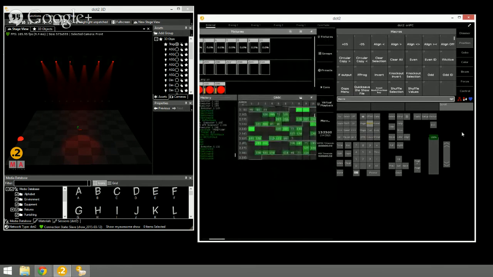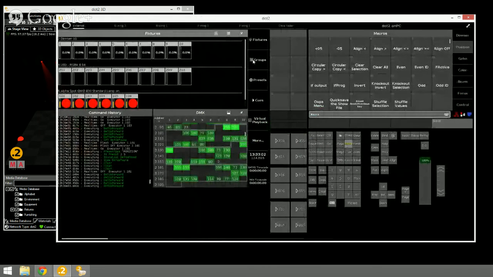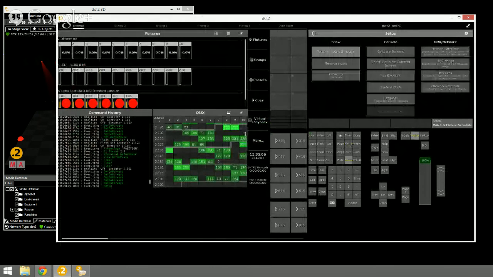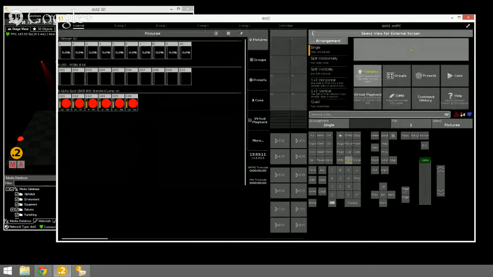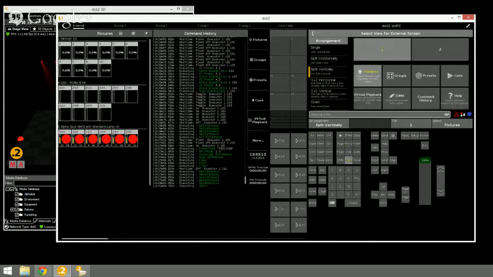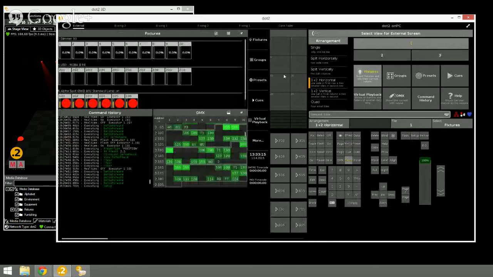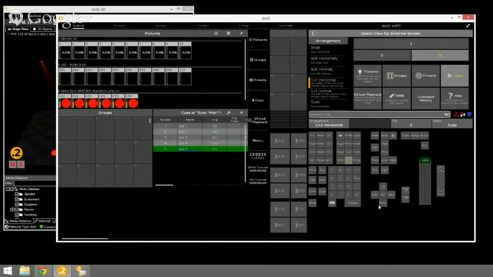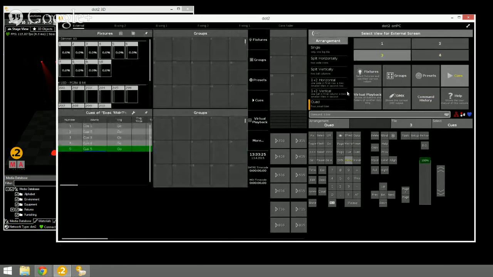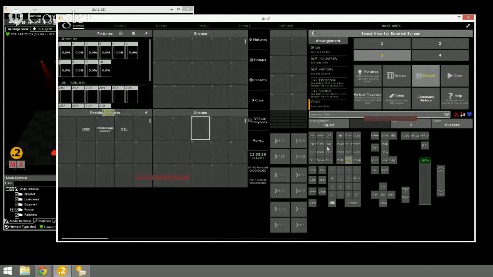You can actually view this in the software over here. There's different arrangements for the external screen from the setup menu. I can go select views for external. I can do single, split horizontally, split vertically, one large one across the top and 2 small ones. I could say, section 2 is a groups pool. Number 3 might be a queue list. Go to quad, so I have 4. So maybe this will be presets.